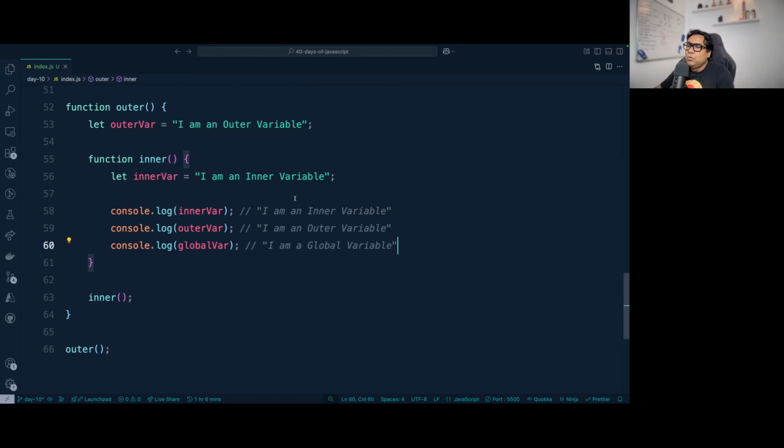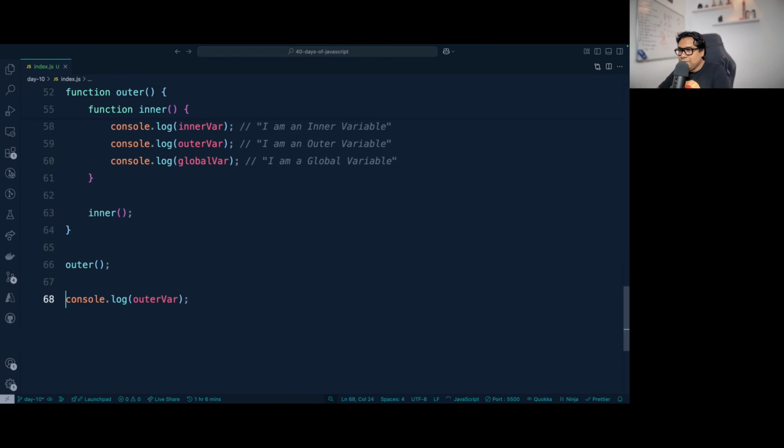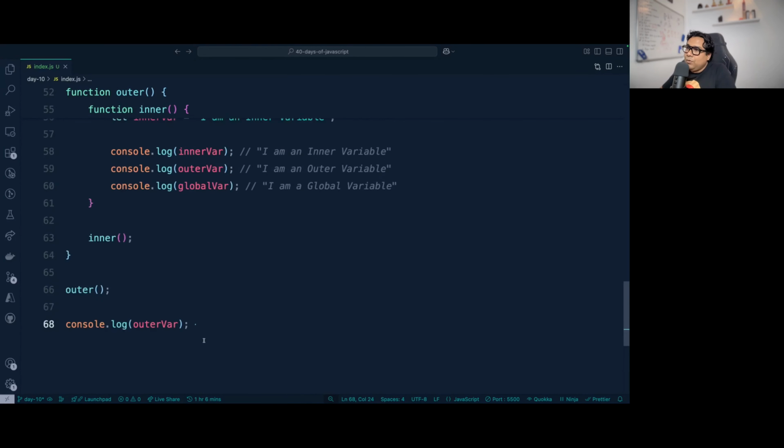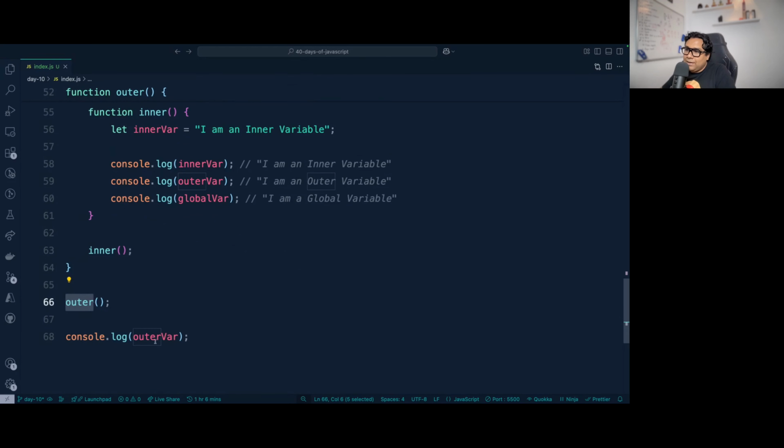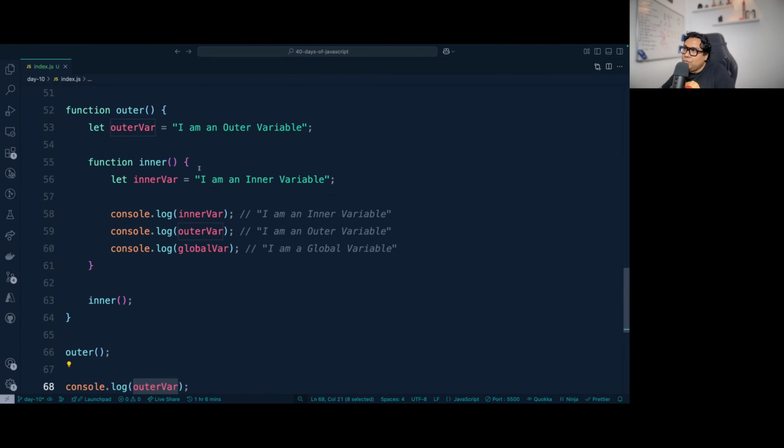Now let's do one more twist. Let's take this console.log outer var, and after the execution of outer, let us print it over here. What do you think the output is going to be in this case? We know when outer got called, all these three console.logs will be executed. But after that, if I have an outer var, will the outer var value be resolved to I am an outer variable, or is it going to give you an error?